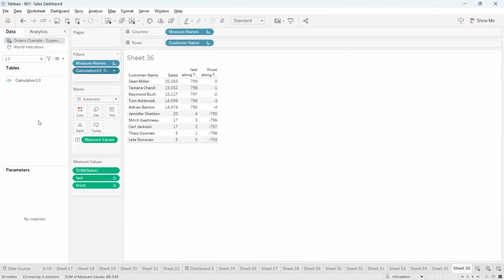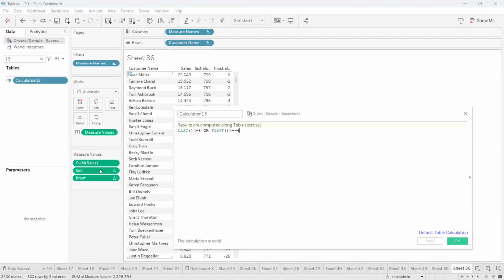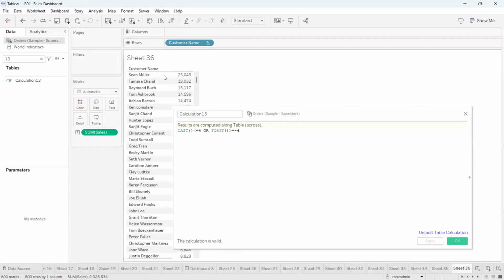Now using the first function and last function, I want to tell you one scenario here. Just edit the calculation and remove all these things here. Just keep the sum of sales only. I want to show the top one customer only here, so arrange it in descending order. Then I can use the first function here.